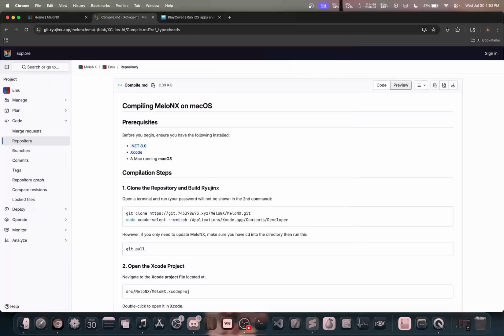To start compiling MeloNX, there's actually already a great guide on the actual site, and so I will be linking that in the description as well. But to begin, you are going to need .NET 8.0 and then obviously Xcode. Once you have both of those installed, you are going to want to run this command.